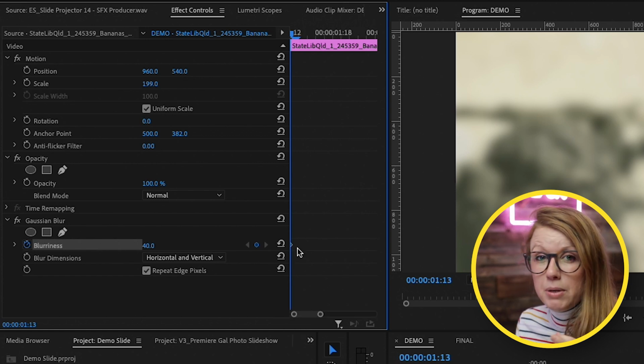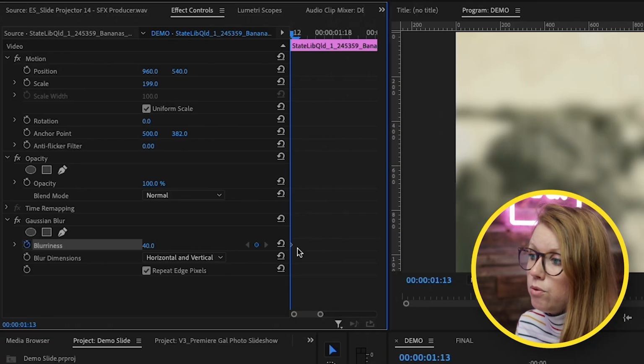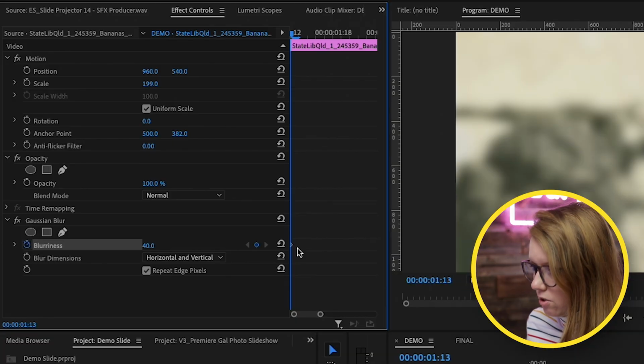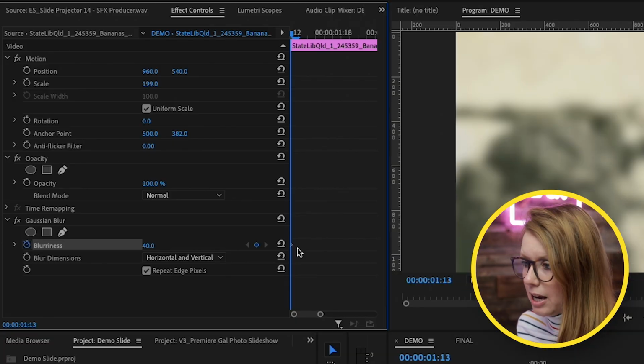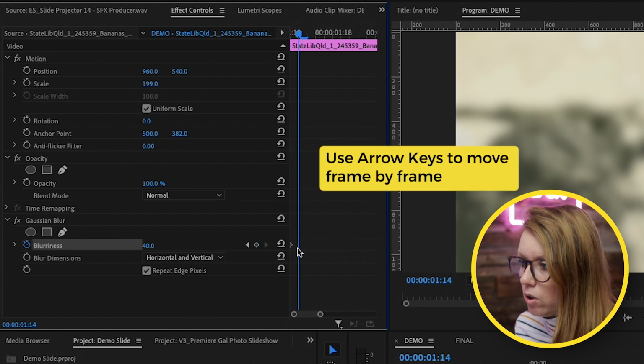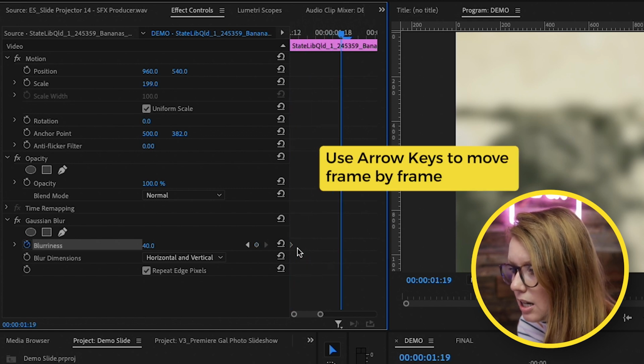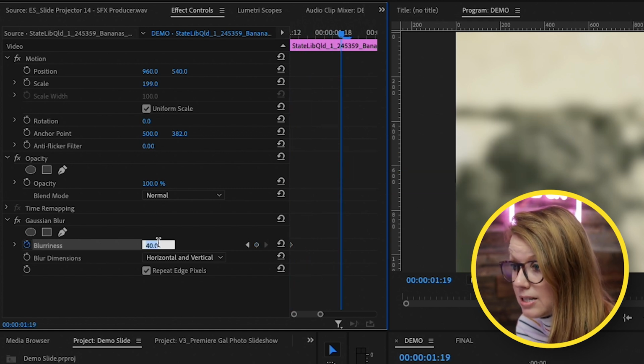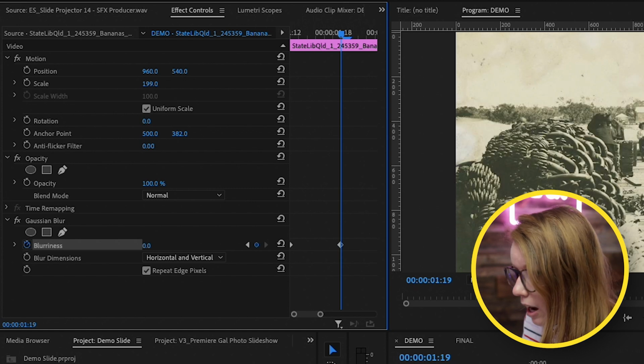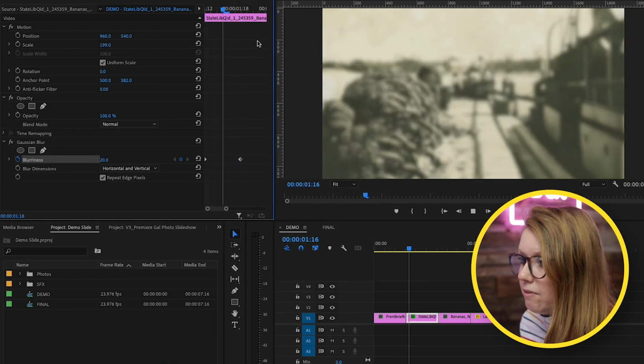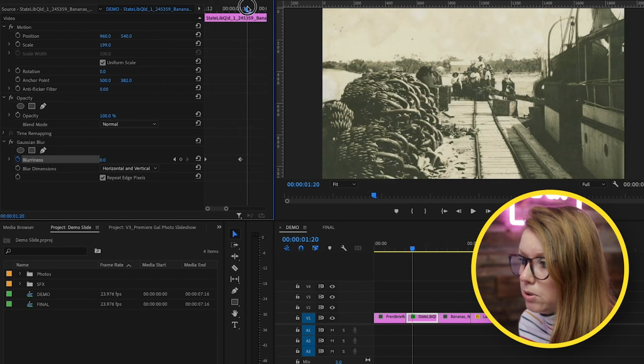Now, we want this to be a fairly quick transition. It's a very subtle effect. So we're gonna move around 6 frames forward. You can play around with different timings, but I'll just use my arrow keys to go 1, 2, 3, 4, 5, 6, and I'm going to reduce this to 0. So now between these two keyframes, we have this very short little blur effect.